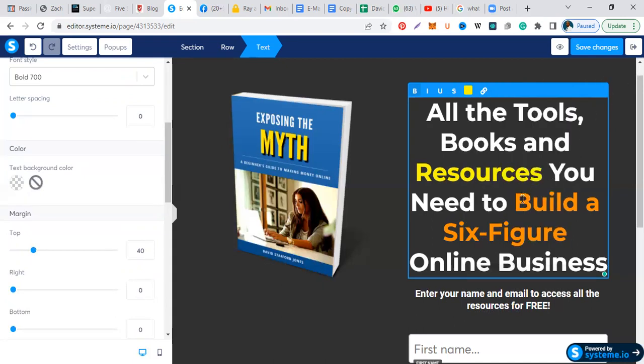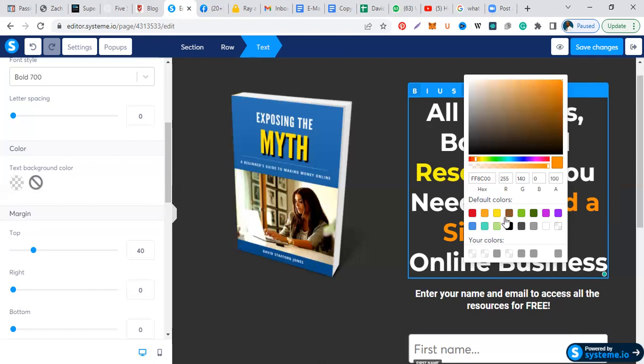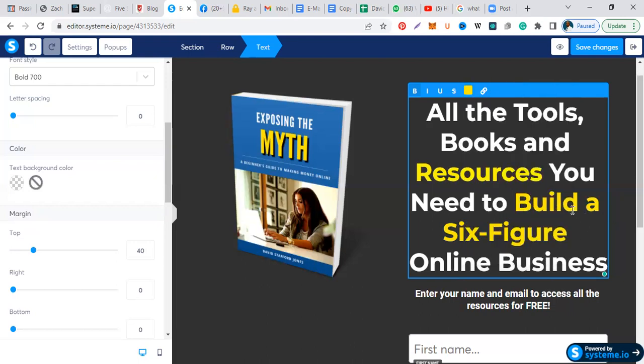Let me come out. To build a six-figure business. The reason I wanted to highlight this was because, alright, let me try it this way. Let me come down here. Let me click on this and see, no, that's not the same yellow. I need it to be up in here. Right, I think that's the same one, is it? It looks like it. Yeah, it looks like it could be the same one.